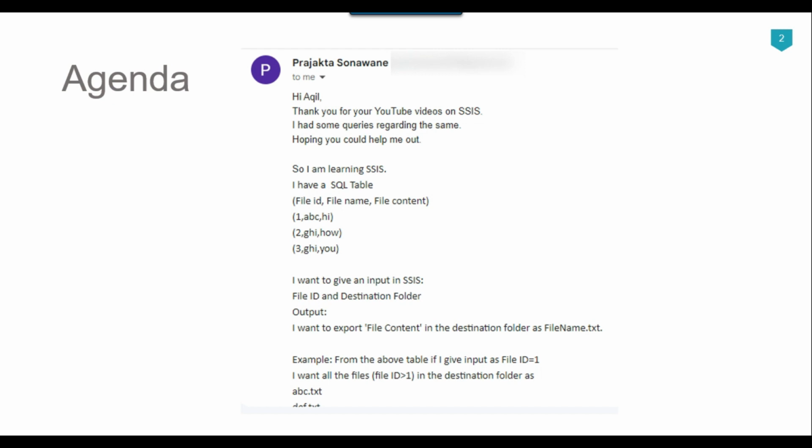Recently I got a question from one of my subscribers, Prajakta. She has a table with three columns: file ID, file name and file content. She wants to export the file content into the respective file names according to the file ID, and she wants to pass the file ID as an input parameter.